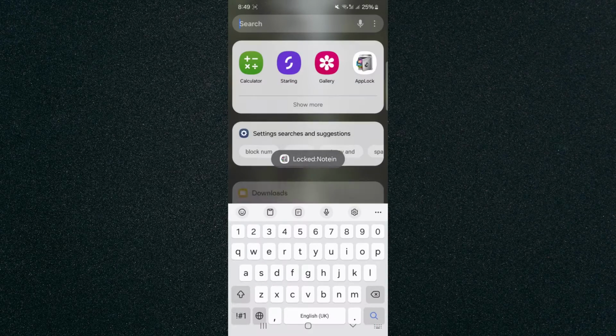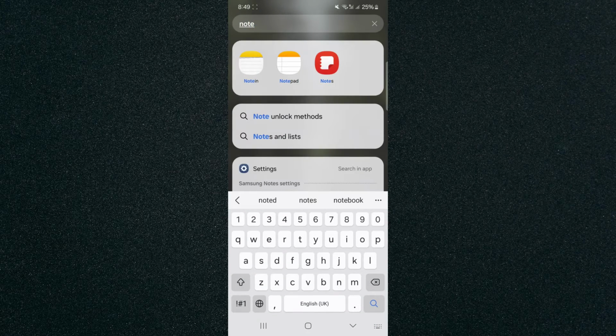So just to test this out, head back, find notes, and then I'm gonna click on it. And as you can see, it's asking me to enter the password that I just set before in order to access the notes. And yeah, that's pretty much it. That's how to password protect your notes on Android.